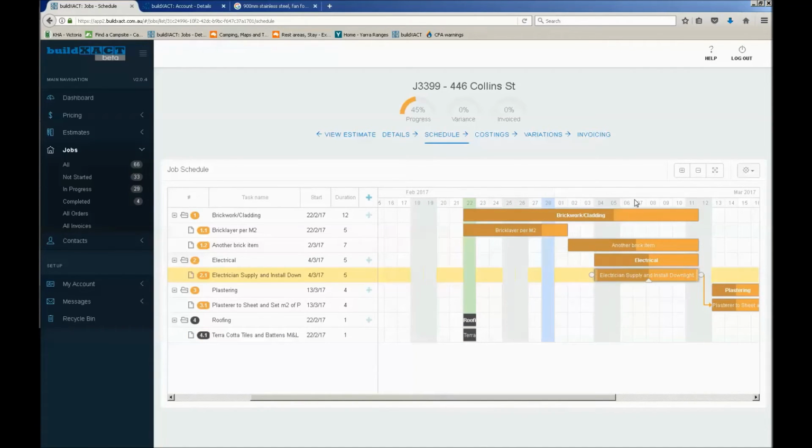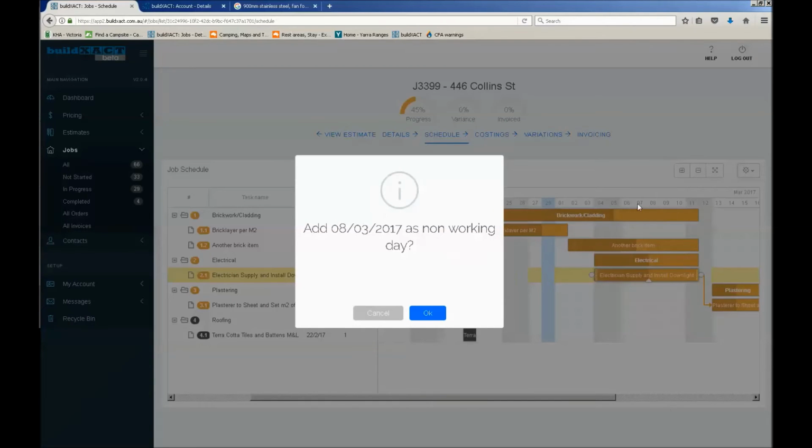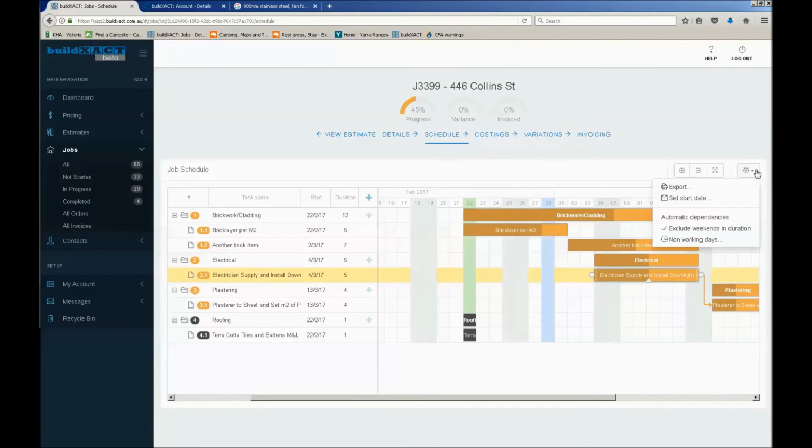You can add non-working days to your schedule. So typically public holidays, maybe your birthday if you don't want to work it. You click the numbers up the top and it'll let you choose that day as a non-working day. Alternatively, you can go in through this cog and choose them in here. And if you select a non-working day, it'll be remembered through all the jobs that you've got. So in theory, you really only have to do them once a year.